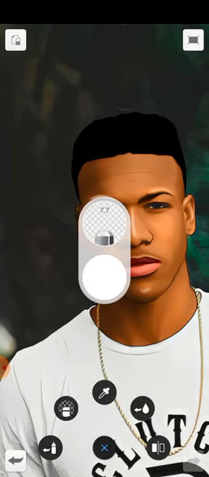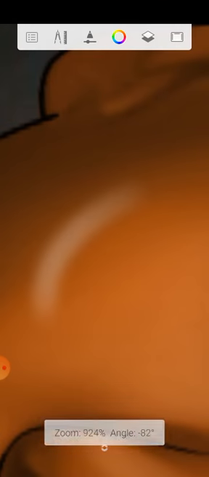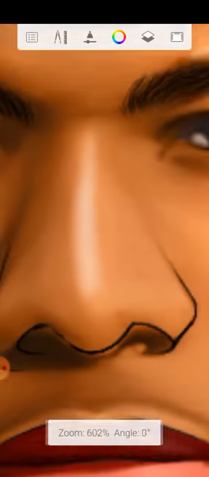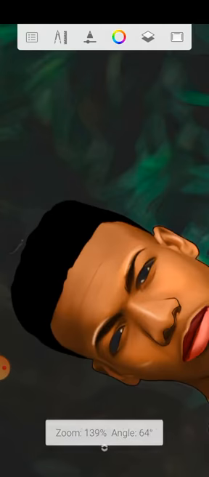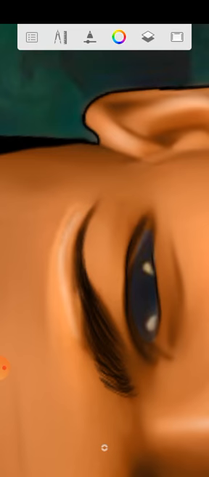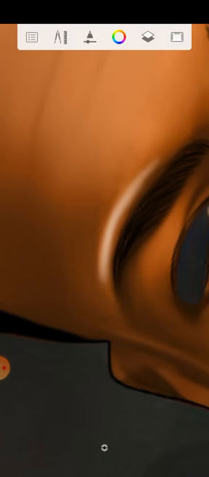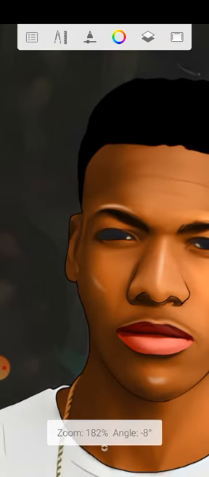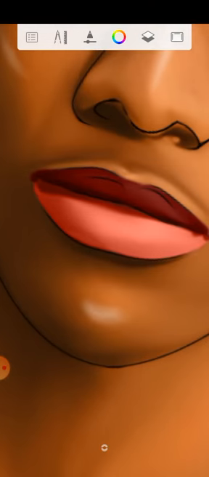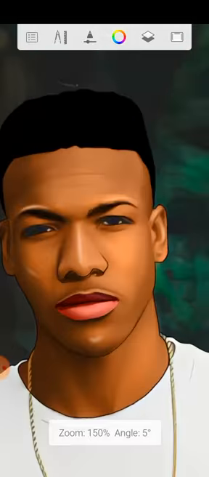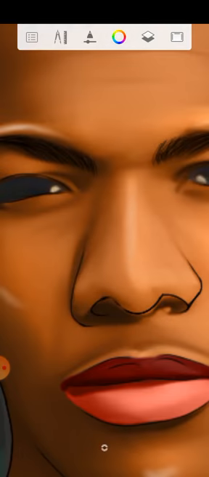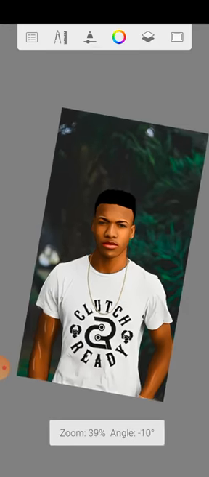So take your eraser, then clean the edges, clean the edges. You can see it. So reduce this, sorry, okay, yes, let's make it like that.